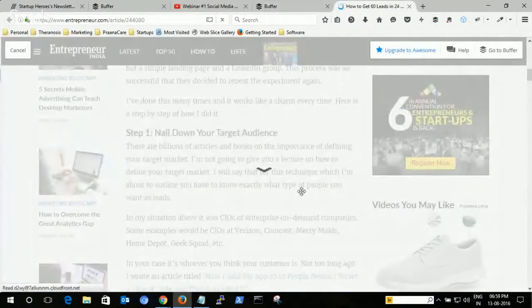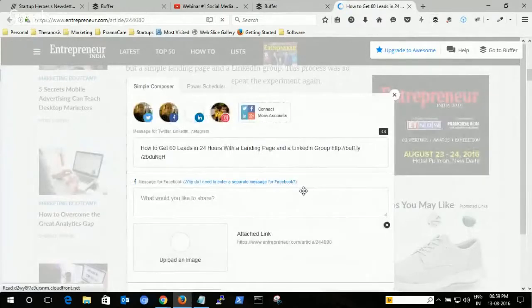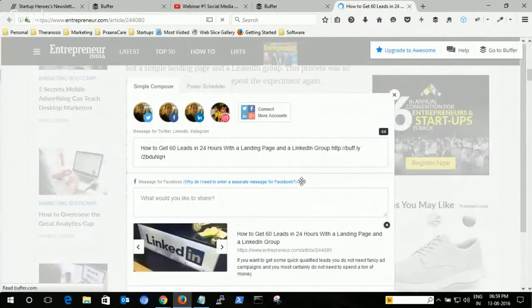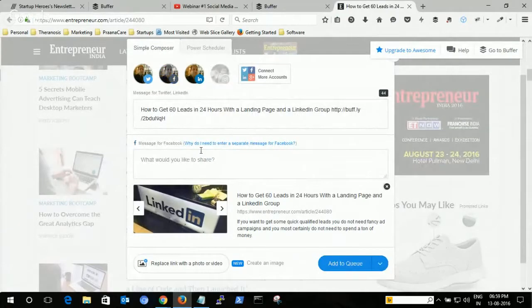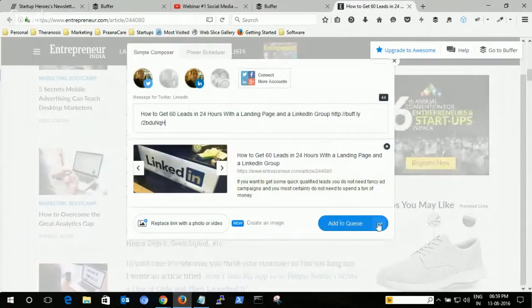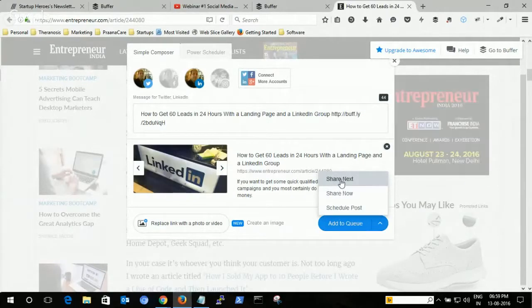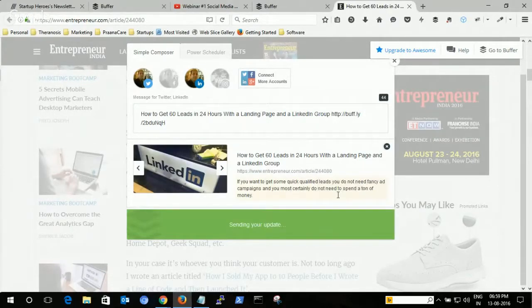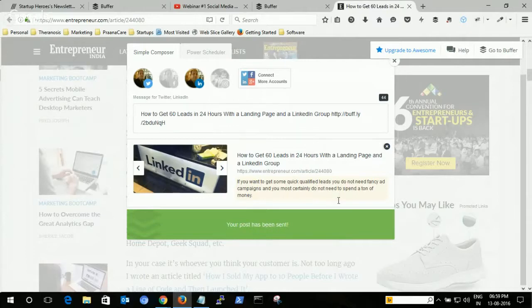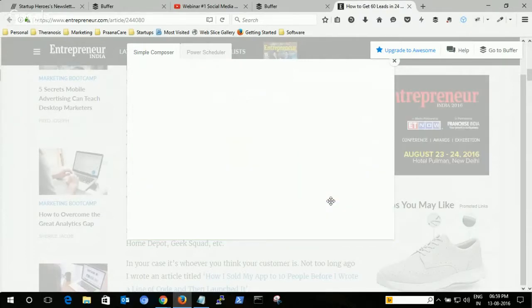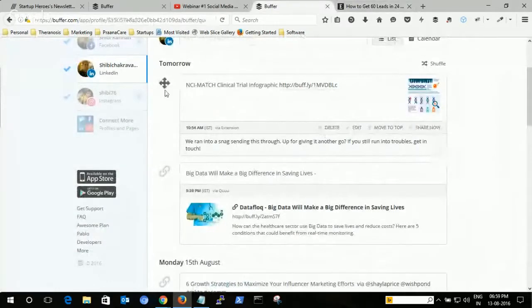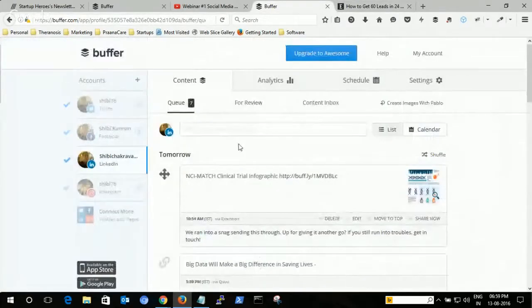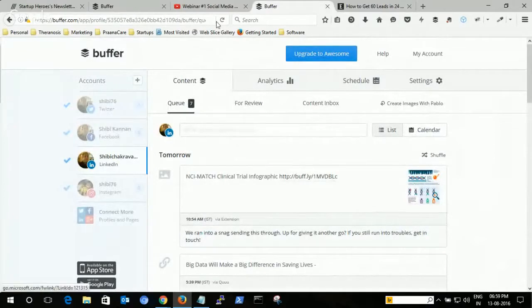So in the free account, they only give you 10 articles at any single day. So that is the only problem. I'm gonna click on share now. So you can do share next, you can schedule it. Since I'm already on the website, I'm doing the share now. So it will automatically go here. So I just have to refresh it and see it.